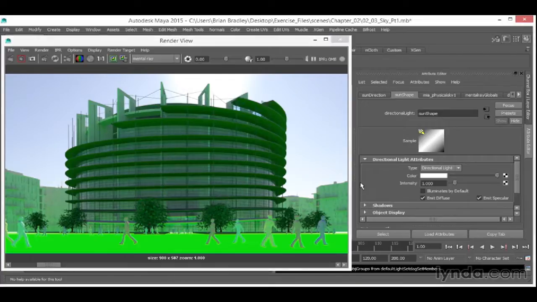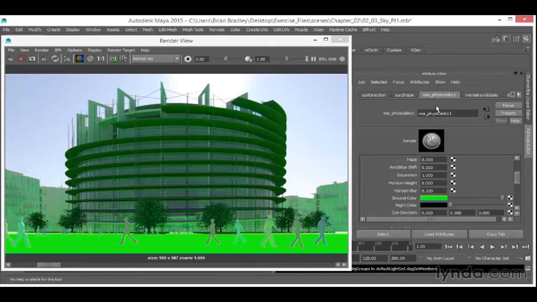Now typically of course the ground colour will be blocked by geometry in the scene and so have little or no effect on a final render. It is good to be aware, however, of just how this part of the sun and sky system can work so that we can use it to our advantage should the occasion call for it.